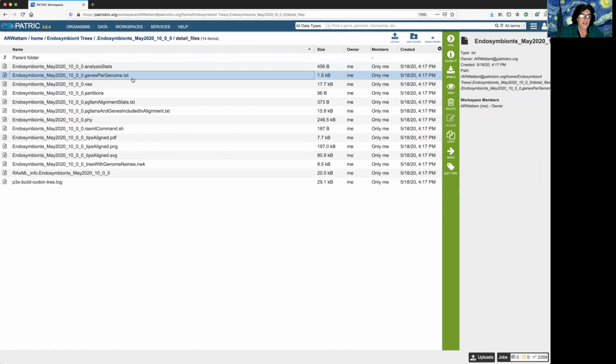Actually, anything that ends in text is a better downloadable format. The genes per genome text, that's the same thing that you saw in the genomes report. It would show you the number of genes, the number of single copy genes, and the filtered single copy genes per genome that were used in the tree.